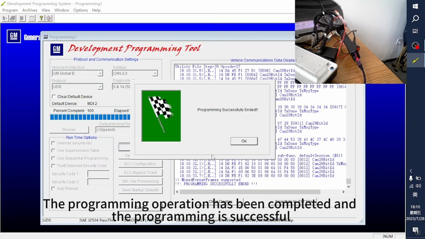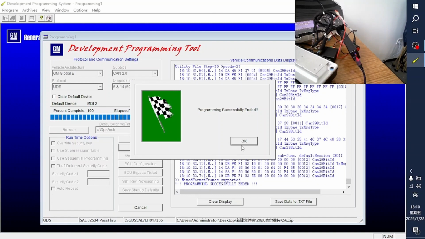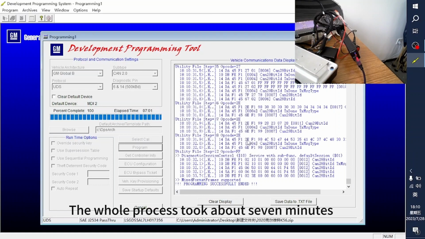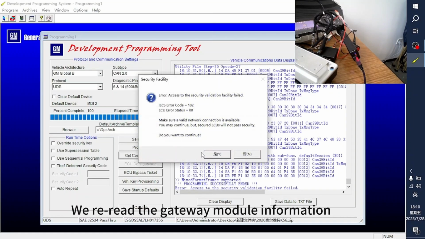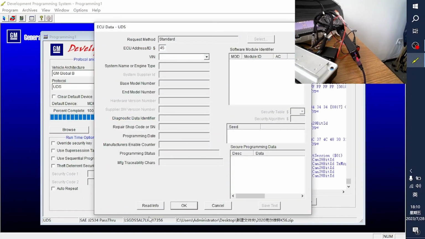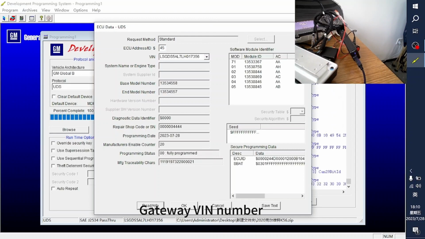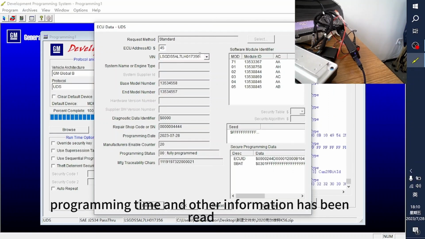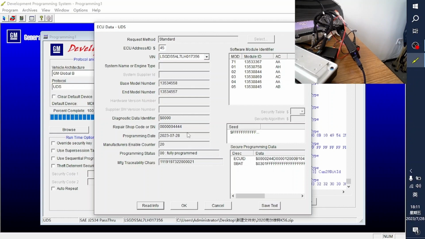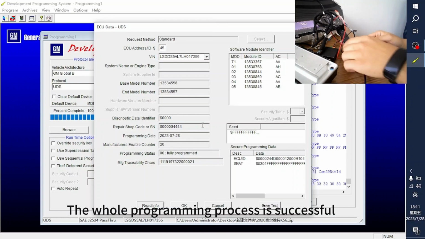The programming operation has been completed and the programming is successful. The whole process took about 7 minutes. We reread the gateway module information. Gateway VIN number, programming time, and other information has been read. The whole programming process is successful.